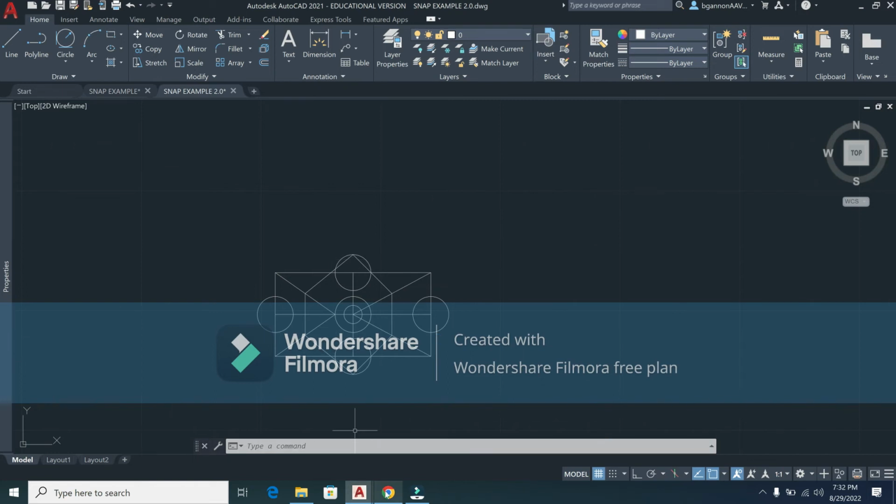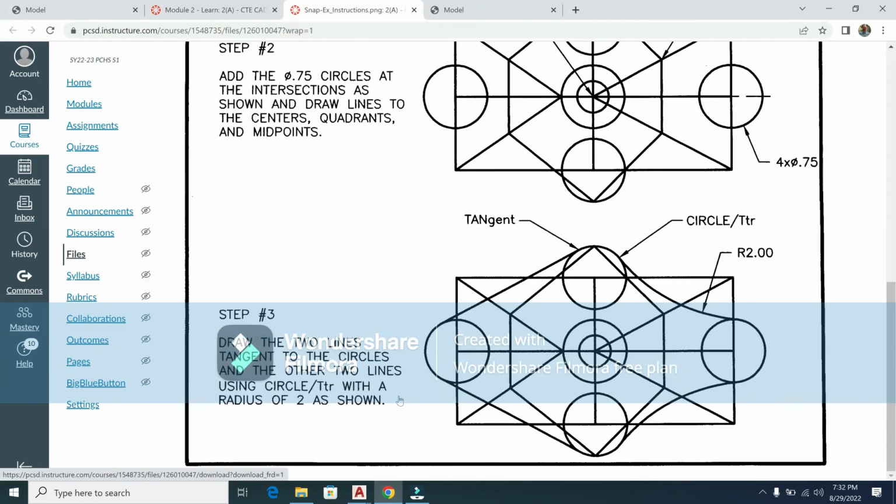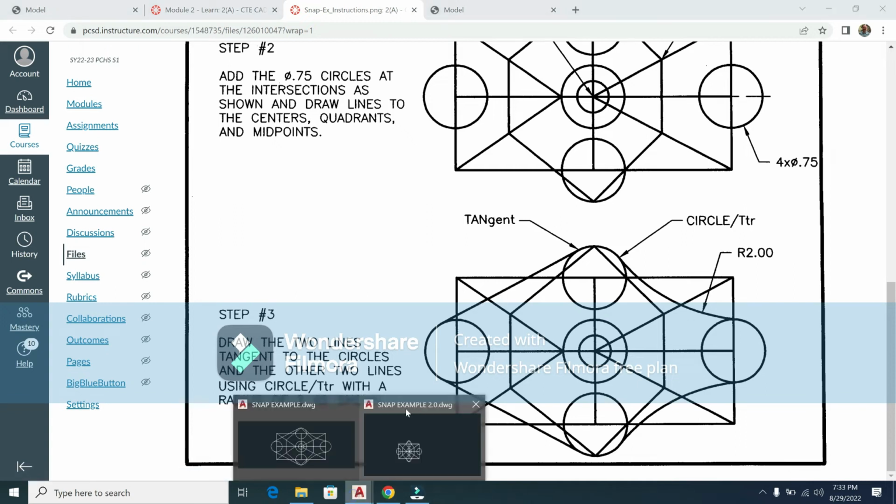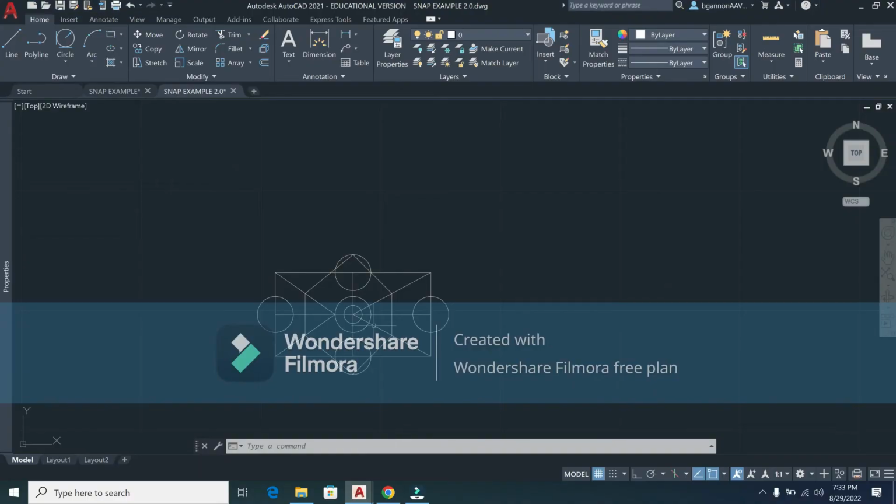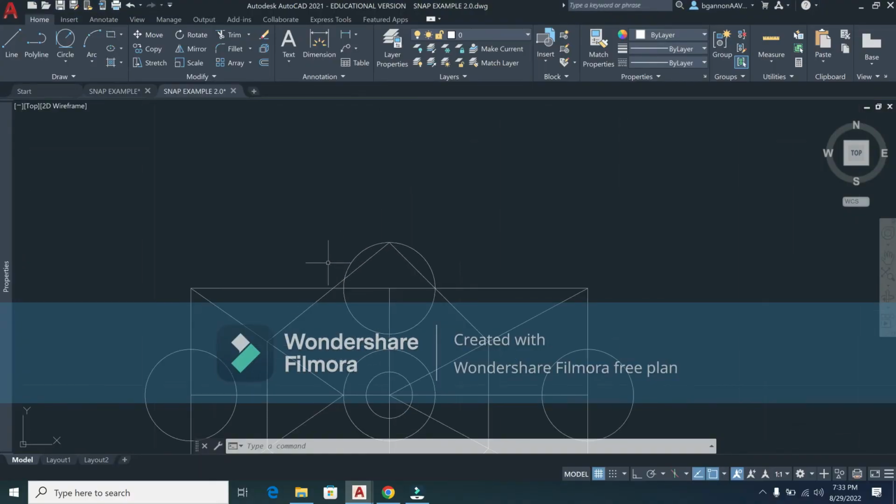So step 3 now gets a little bit more complicated. So we're going to draw the 2 lines tangent to the circle. So we have a line here and a line here. And the other 2 lines using the circle and the tangent with a radius of 2 as shown, the tan tan radius command here. So we got a circle here that's connected to this circle, and another circle here with a radius of 2. So to do this here, I'm going to start here on the left side. So back to my drawing here. And now I want to make sure I'm going to zoom in on here.